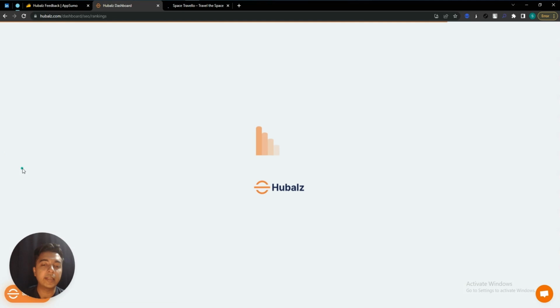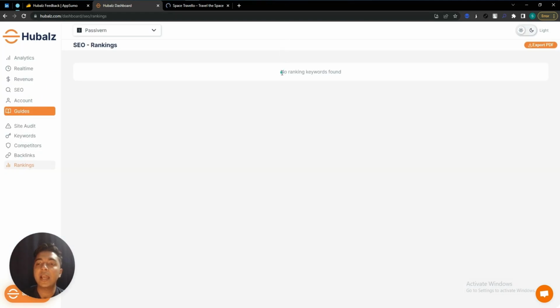And then they have ranking. If I go to this ranking section, there have no the ranking data basically, but in my case no ranking keyword found. But in your case, if you use it professionally every day, then definitely you will get the ranking keywords. Hope you get idea.